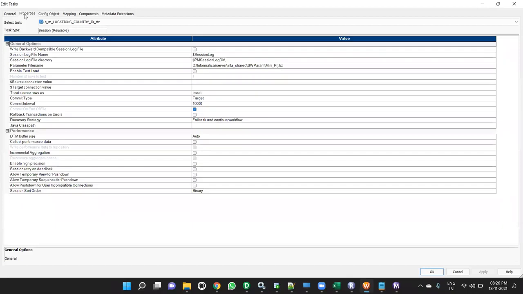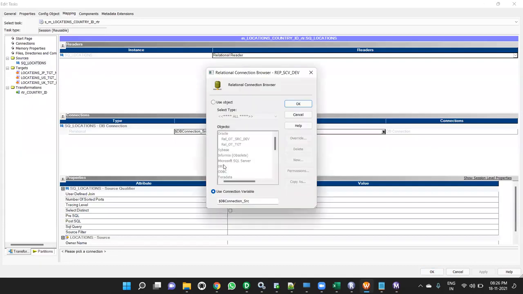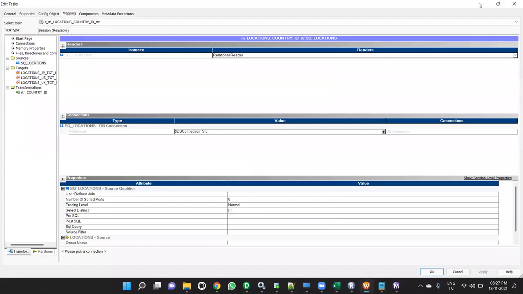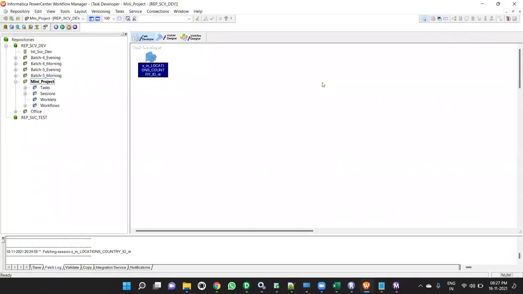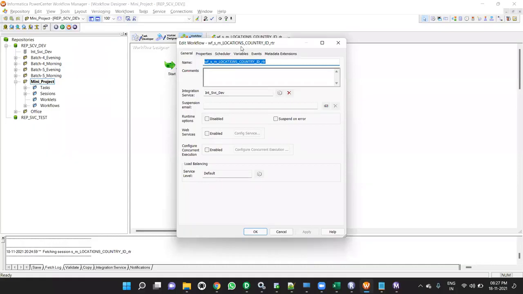In one of the tabs, there is an option called variable. Where? I think in mapping. Here? No. Just go to the workflow manager. There is the mapping workflow, right? Edit, yes. Here, variables.